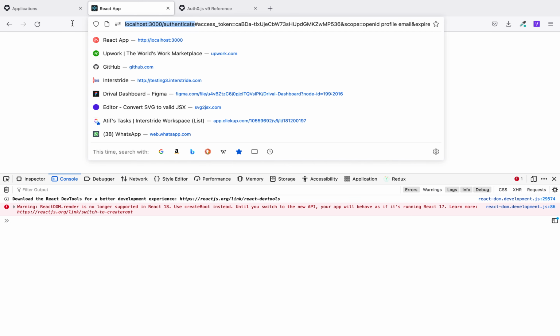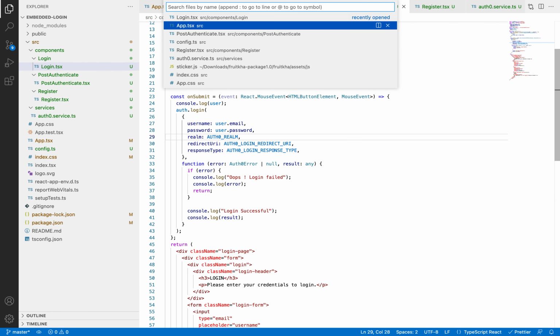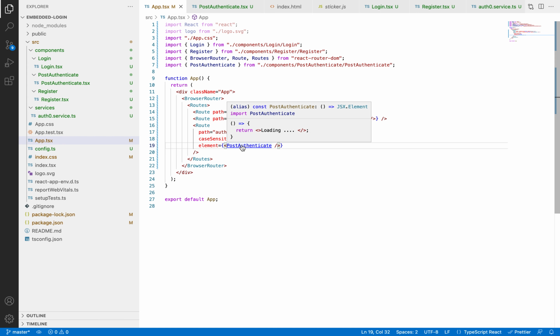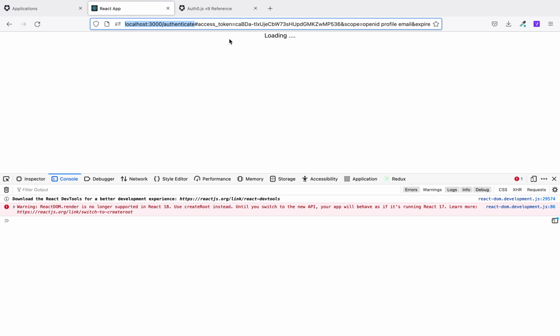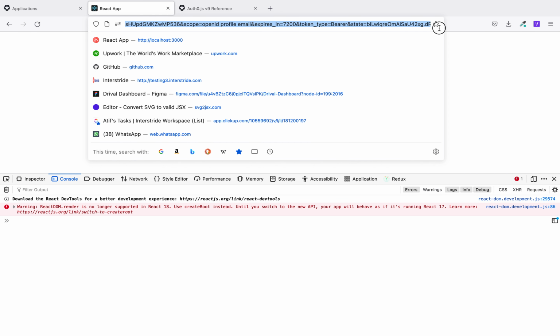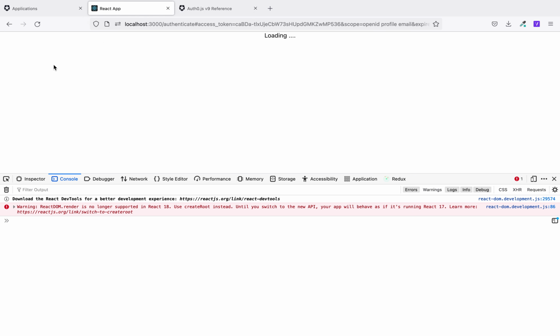So at this path we have created a component, this one post authenticate, right? At this component we basically receive all this information, right? This information contains everything that we need to authenticate the user. So what we have to do here is first grab all this information and verify the user, right?